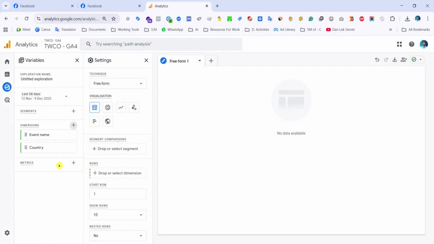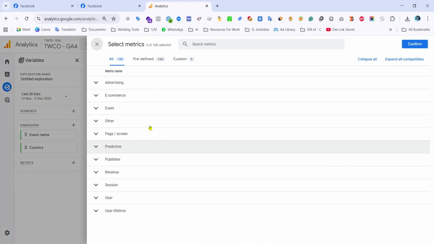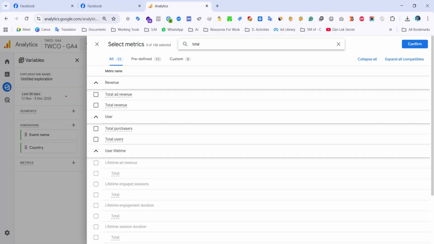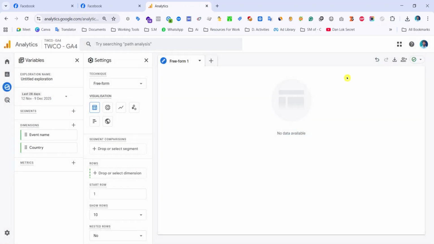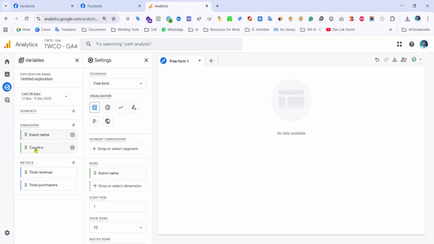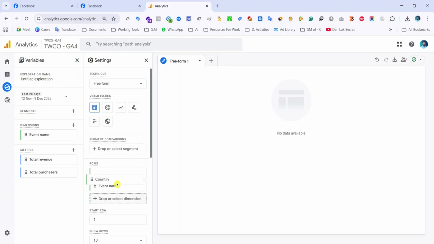And for metrics, again click on the plus icon, and from here you can search for total revenue and total purchasers. Just click on confirm, and now from dimensions you can double click here, or you can just drag and drop it here.